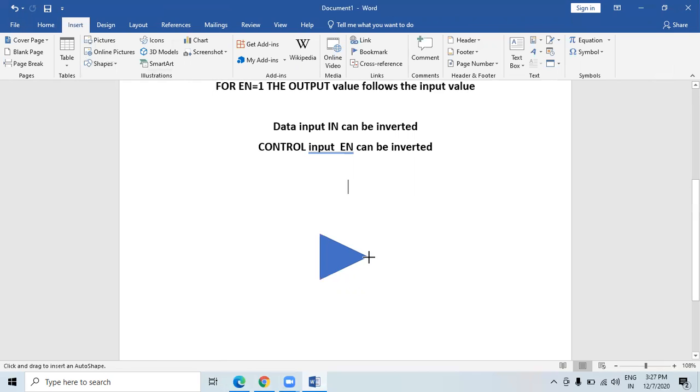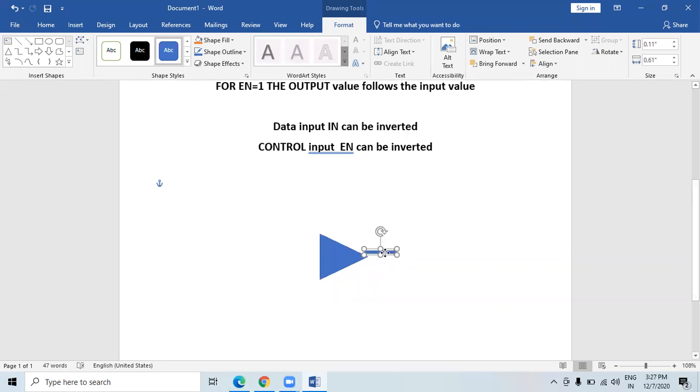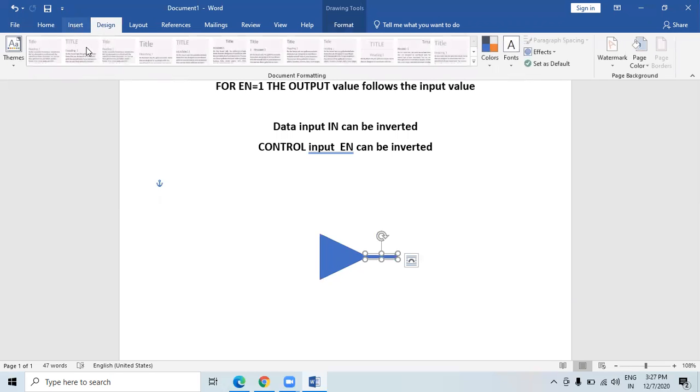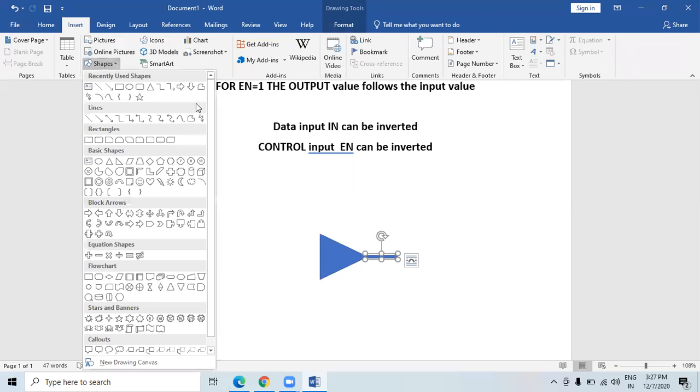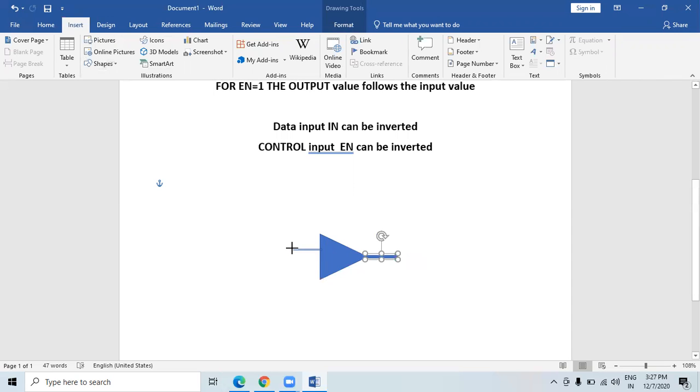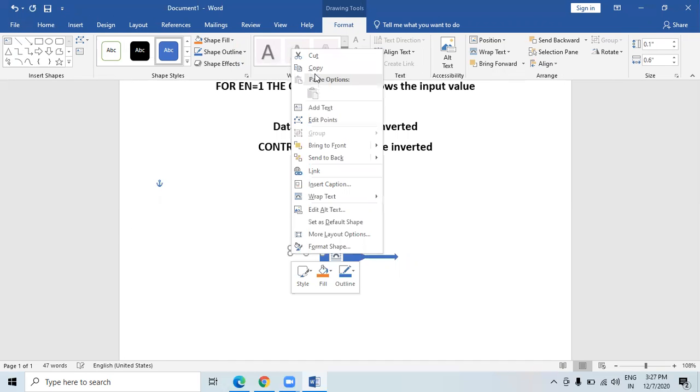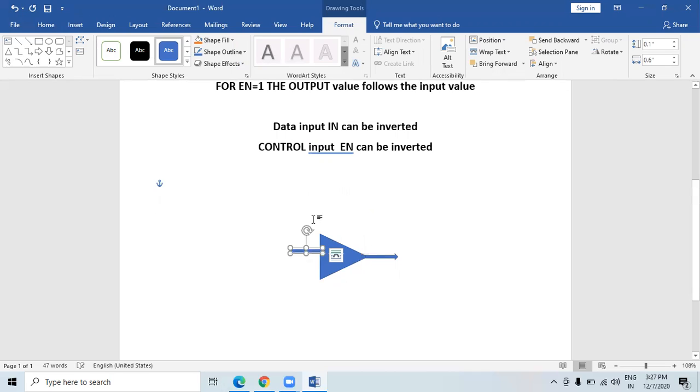Okay, so here is this symbol. Okay, like this. Let me draw the first diagram of this. Okay, then we will work. Again I copy it here and paste it.